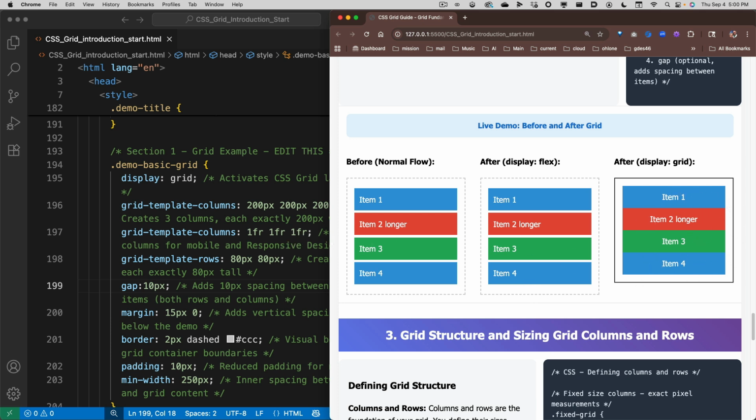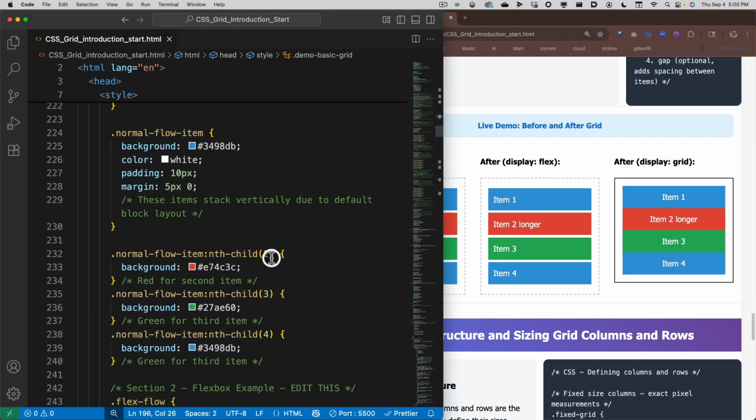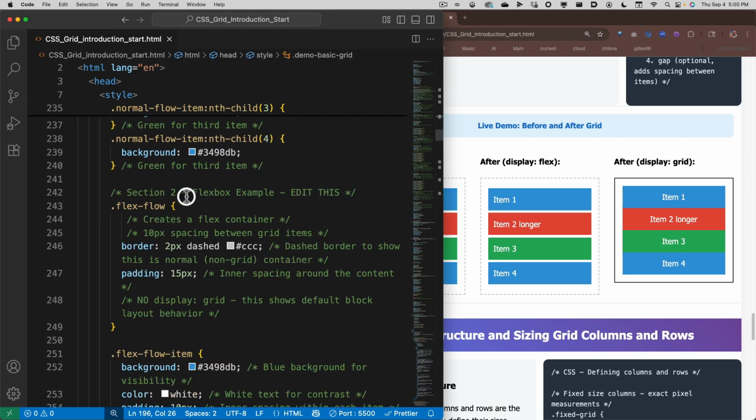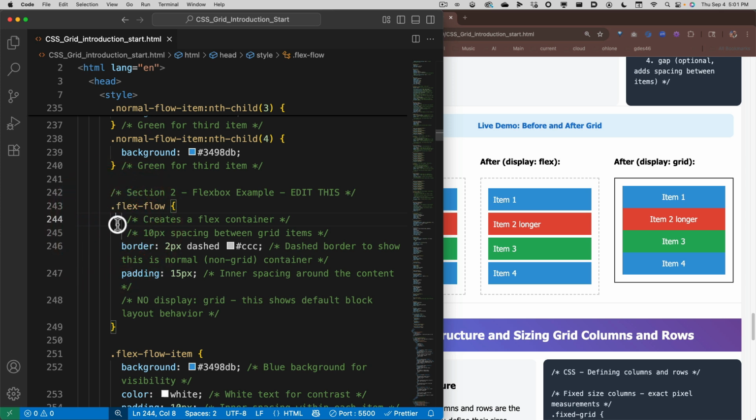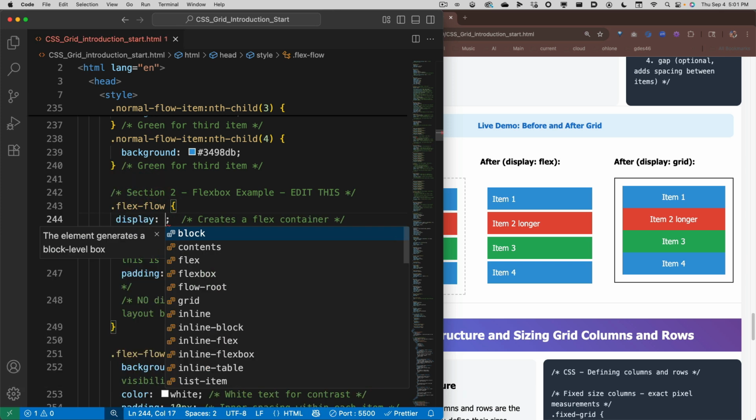So we're going to go down to, let's see, line 273, something like that. Let's go down here. The normal flow is already done. So we're going to go down to, sorry, it's 244 in this case. So it says flex flow. So that's what we want to edit on 244. So that's this guy right here. Right now, this is just the same as this one. It's just stacked up divs. So to create a flex box, hopefully you remember this, you say display flex.